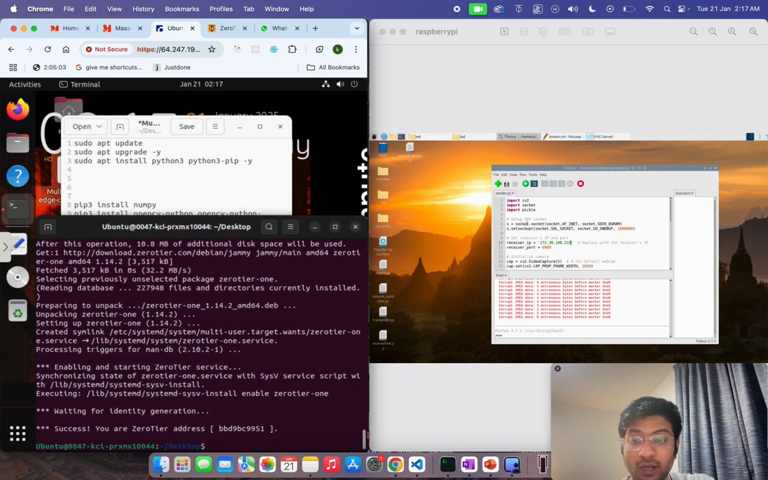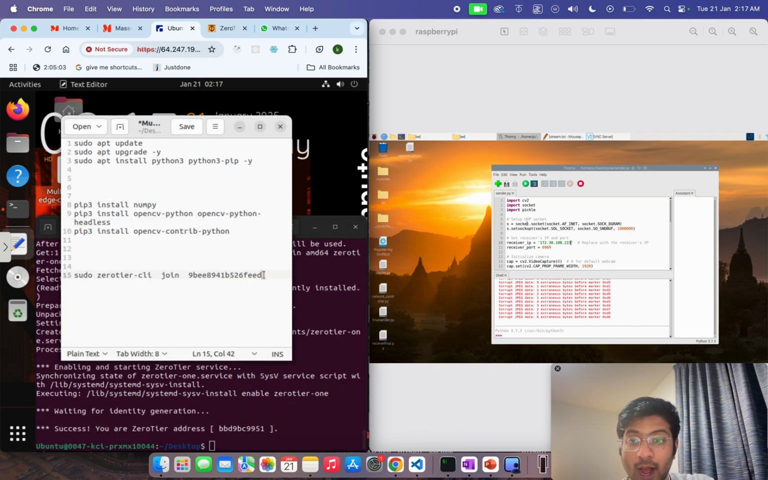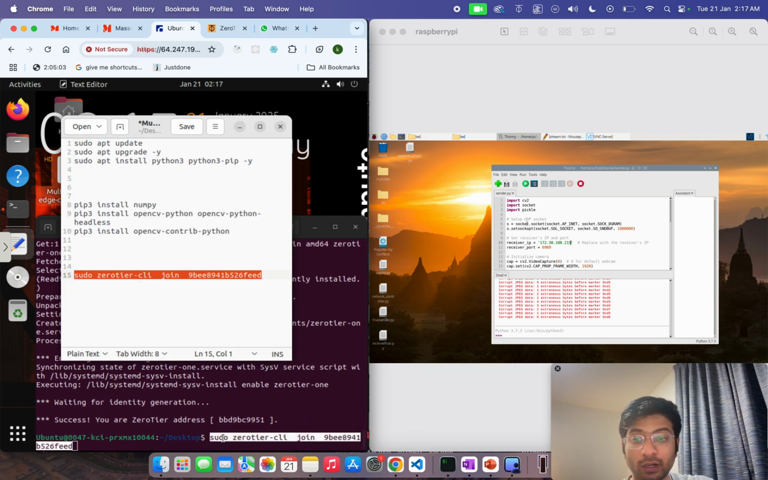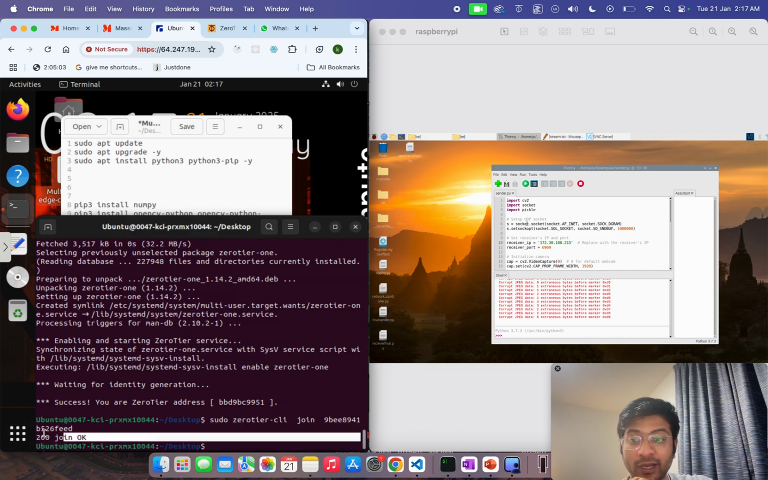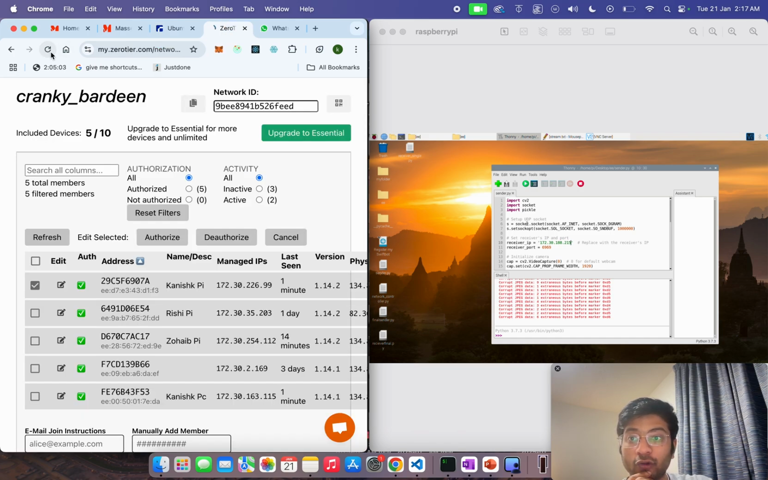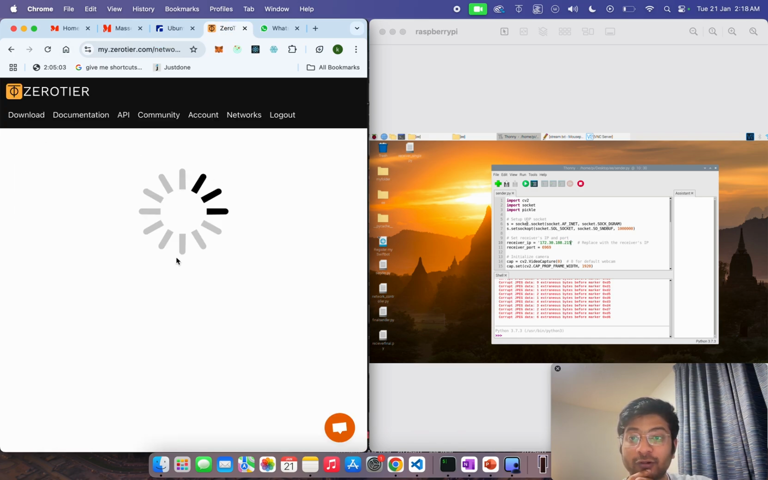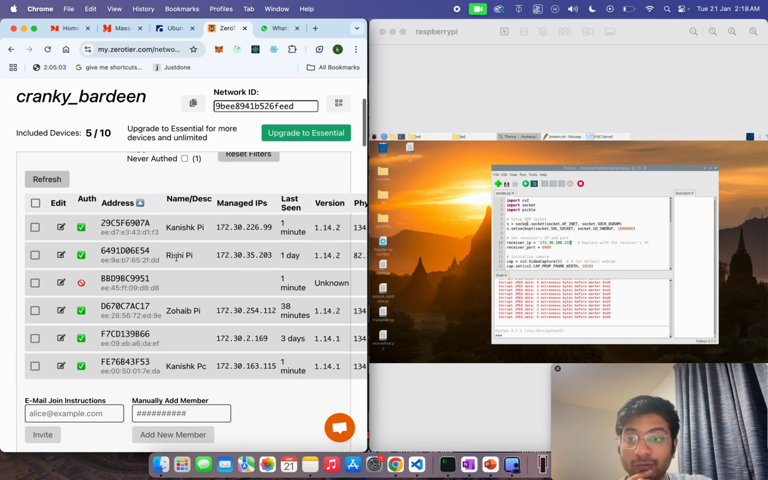Now this is the unique ID of my network using which I can join that network. So once I do this, you can see it has joined that network. And now if I go in the console, you will see that there will be one more node which will be assigned a virtual IP address, my friends. So you can see that this is the new node.